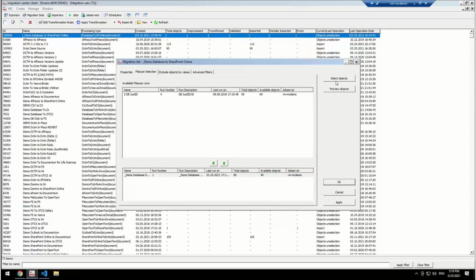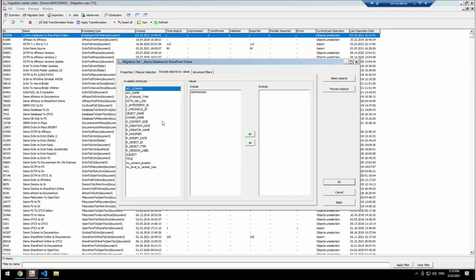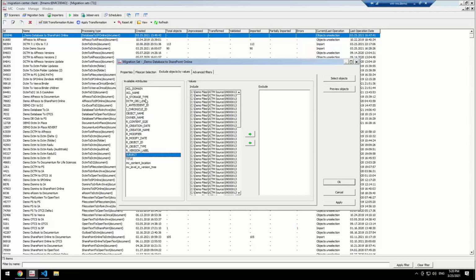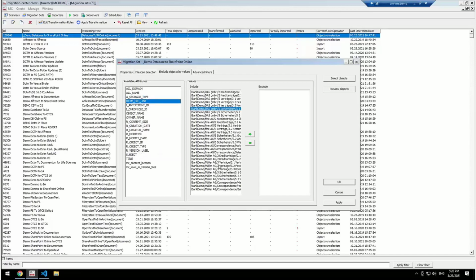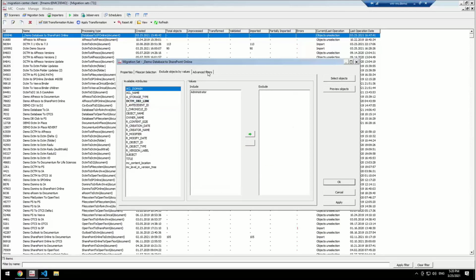Now, before locking the objects into this mixset for further processing, we have some filtering options. So we have a very simple exclude objects by values filter, an exclusion filter based on the metadata of the object. So you can exclude, for example, entire folders or a lot of documents which have the same value. And we can do, for example, let's exclude these two objects.